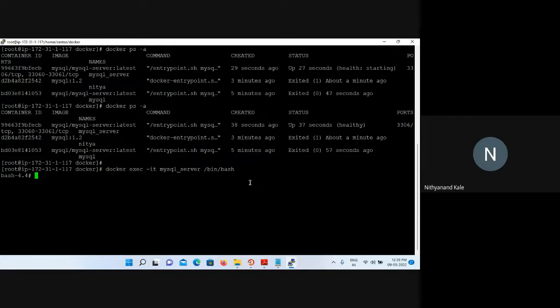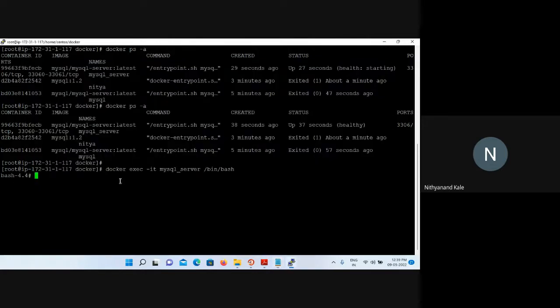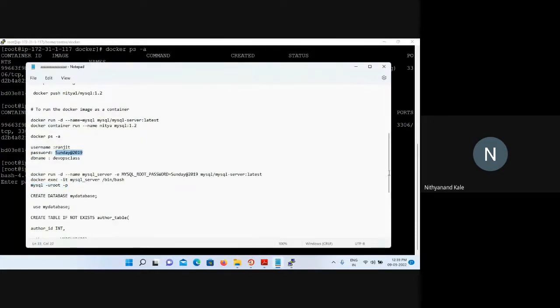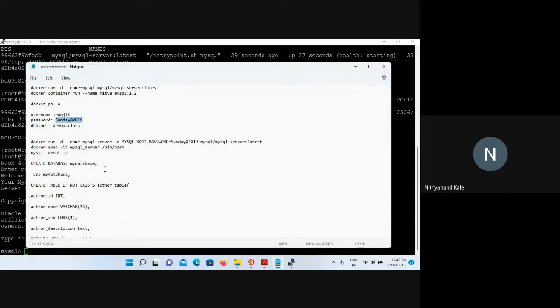So now I have gotten into the child shell, the bash shell. Now from the bash shell, I want to get inside the MySQL shell. For that, the command is this. Now I'm entering the password. So you can see MySQL. Now I will create a database here. I have used the existing image version. That image version I have floated as a container, and from the container I just got into the MySQL shell.